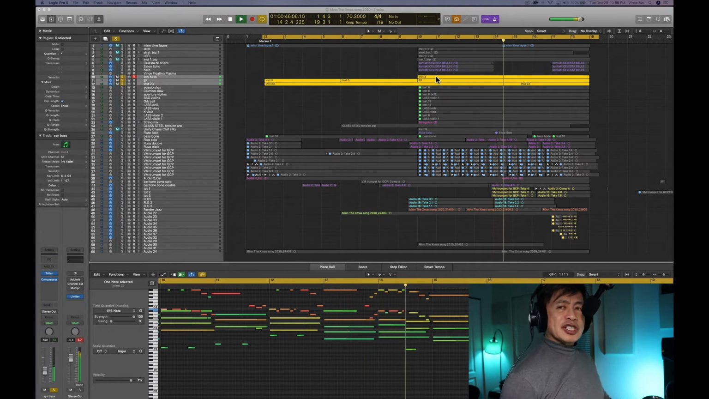So all of these were just guides, and I ended up trashing all of them. But this was basically the roadmap that I was going to follow and put in all the other instruments. And so let's just jump to that.